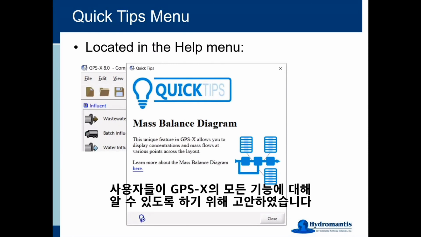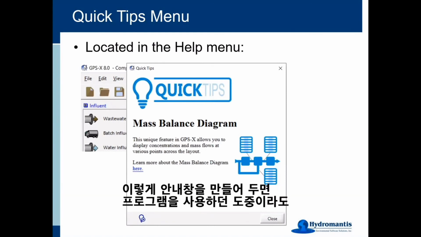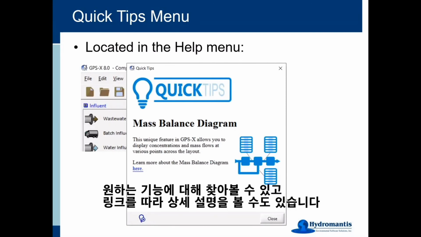So the idea is we're trying to make it so that people can be aware of all of the features in the software. I've had lots of experience over the years of giving GPSX training to people, and they'd say, oh, I really wish you had this certain feature. And I'm like, oh yes, we actually do have that, but they just didn't know where to access it. So what we've done is make this little thing that you can pop up at any time. You can have it so that it pops up every time you start GPSX, and you can just browse around and learn a few new things. And there's always a link to places where you can get more detail about that feature.